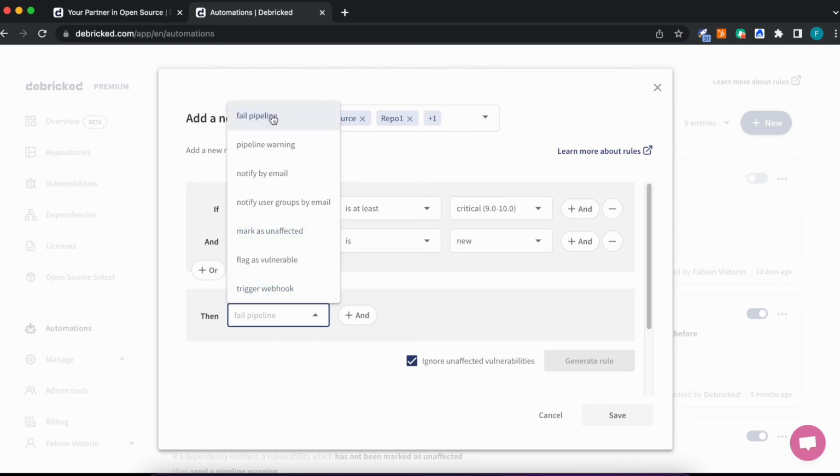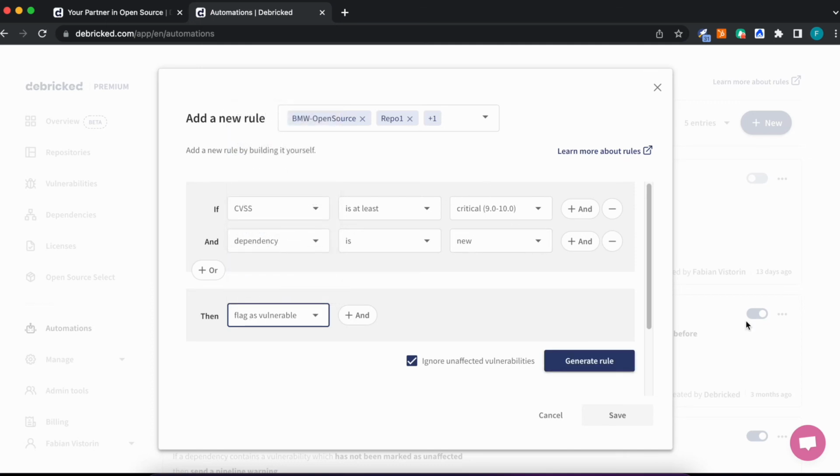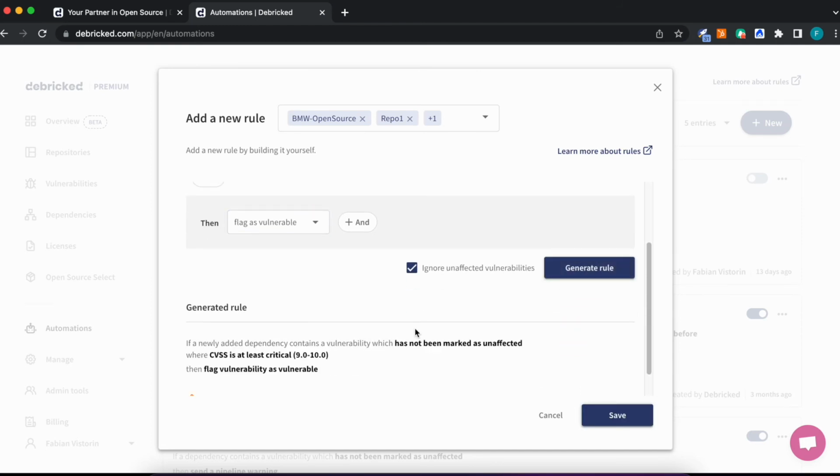So failing the pipeline is normally a very harsh and very strict rule. So we often suggest throwing out a pipeline warning or flagging it as vulnerable for such a critical vulnerability. But that really depends on how you want to work with it. Sometimes you need to check how well that is working, how many notifications it is throwing out, and all of this is a process, right? So this isn't set in stone. You can always adapt to the certain circumstances, of course.